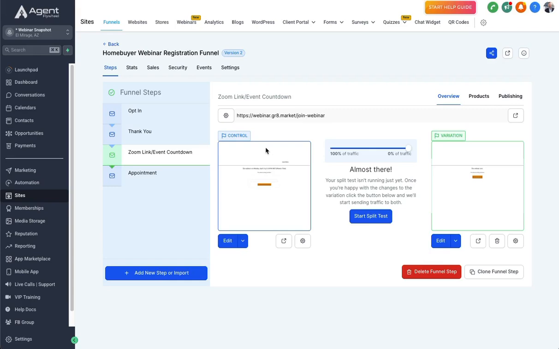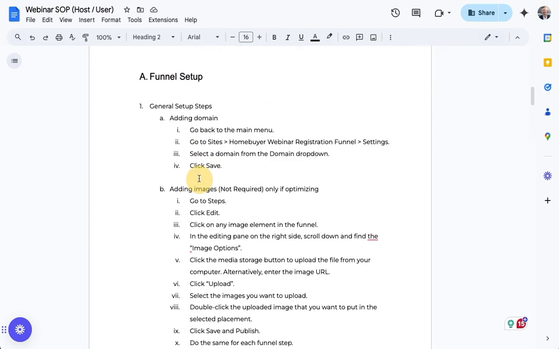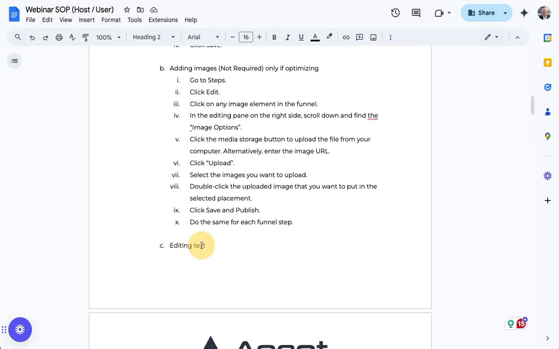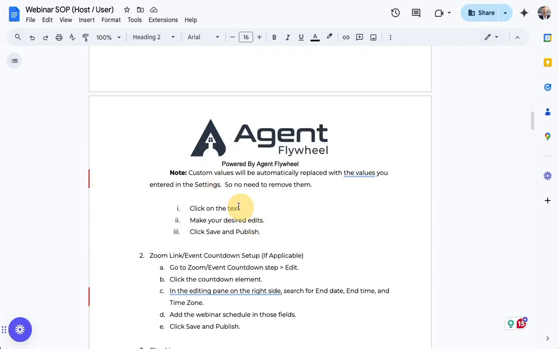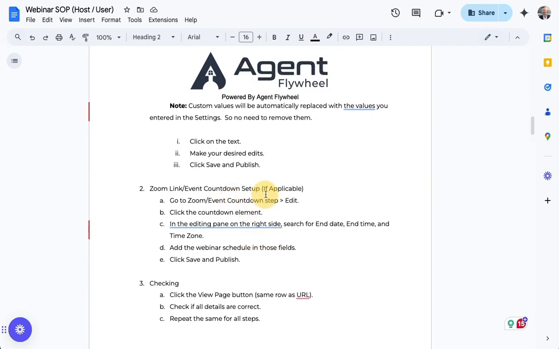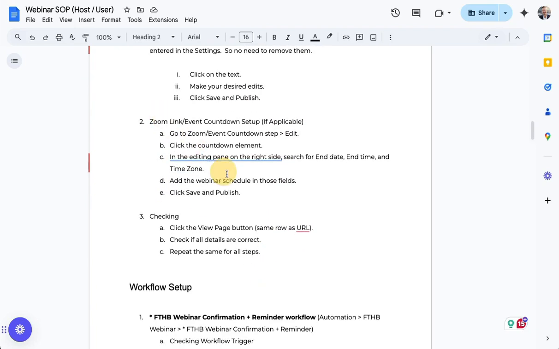So there you have it, guys. You have the Zoom link, the appointment reminder, the thank you, the opt-in. We went through the custom values, the funnel step, some editing of text, but this is going to get into more of if you want to customize it. The Zoom link, the countdown timer. I wouldn't get too worried about countdown timers. You can add them, but I don't believe they're as important as they used to be to create a sense of urgency. But definitely an option on that.